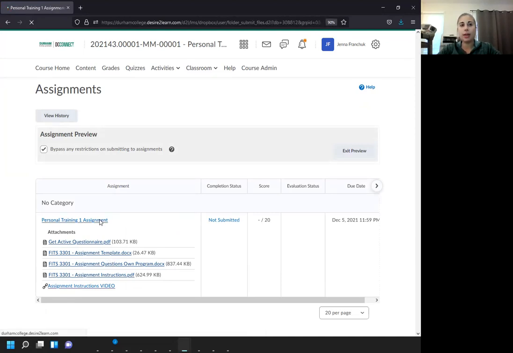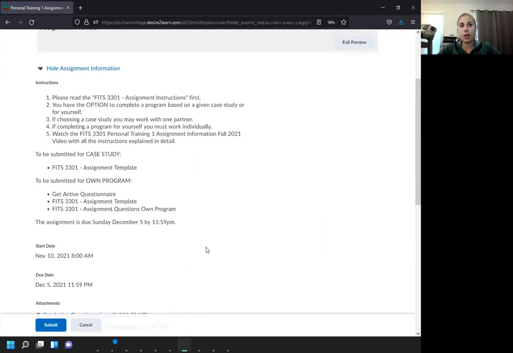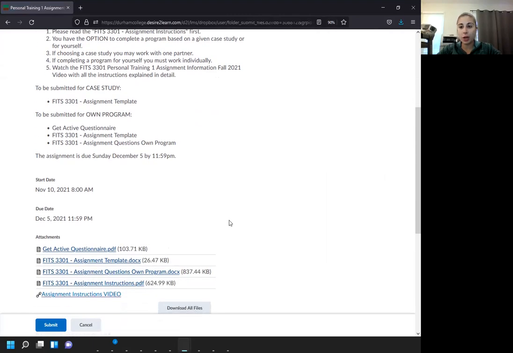And when you submit, you'll see all the information reminding you what you need to submit. If you are submitting your own program, you need to submit the 3 separate documents. If you're just doing the case study, you only need to give me the template. So follow the instructions, read all the information, watch the video. If you still have questions after watching the video and reading the assignment, then please send me an email and ask me any questions you have.